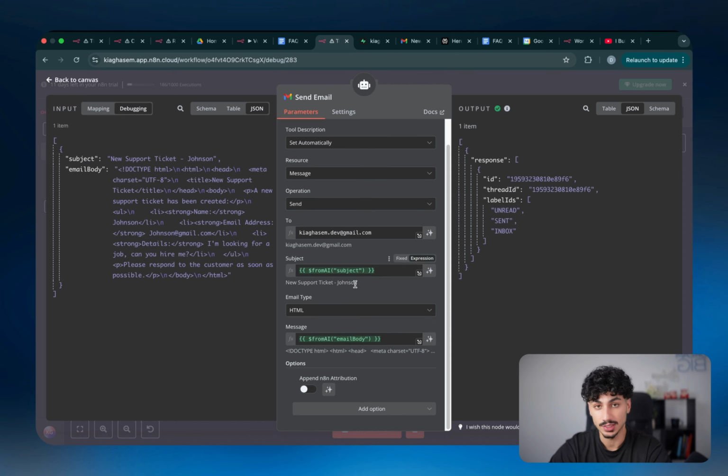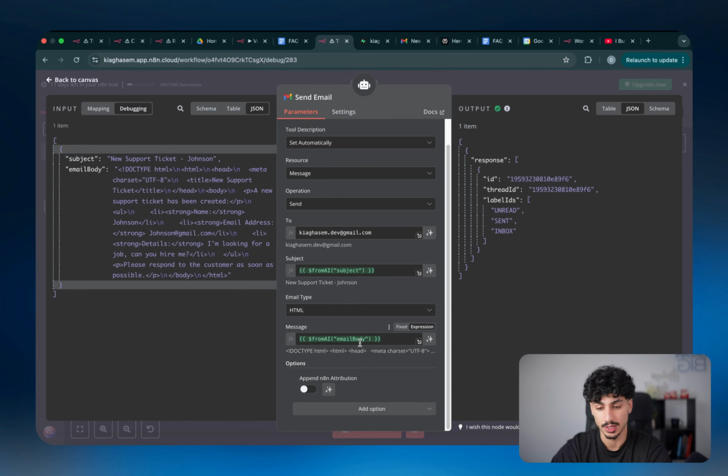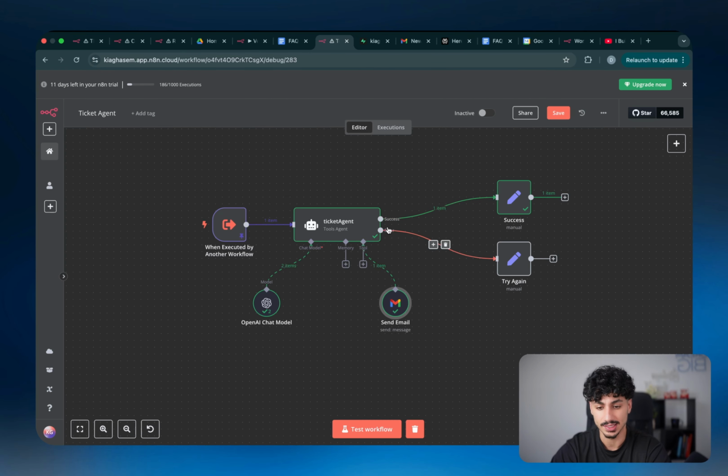So whichever email address you guys want to receive all the support tickets to, you can change that accordingly. And then for the subject line and the actual body of the email, I've defined it to be from AI, meaning that the AI agent will actually define what goes inside these specific sections because it's going to be variable every time you create a new support ticket. So the subject line, as I said, is going to follow that structure that I defined inside the actual prompt, this one here. And then for the message, it's going to follow this HTML structure, which is going inside this one here.